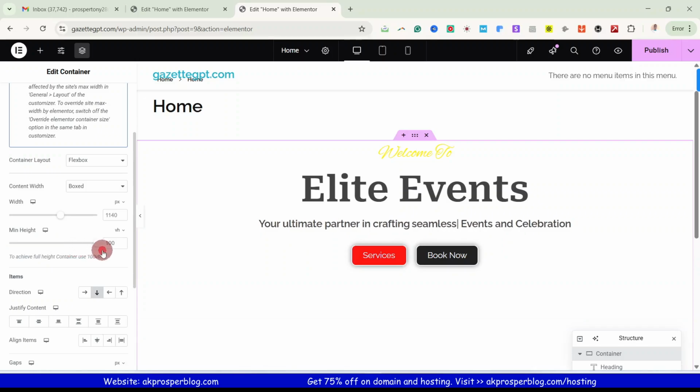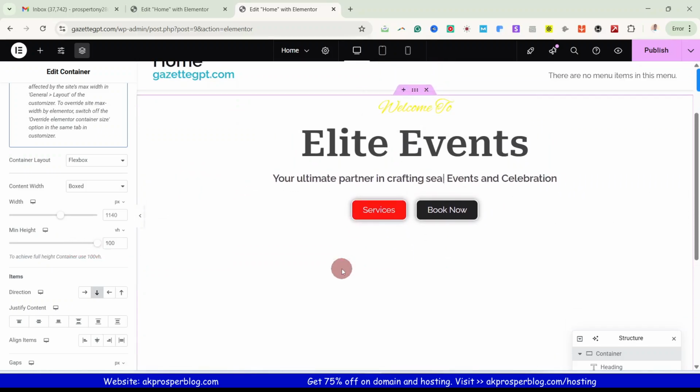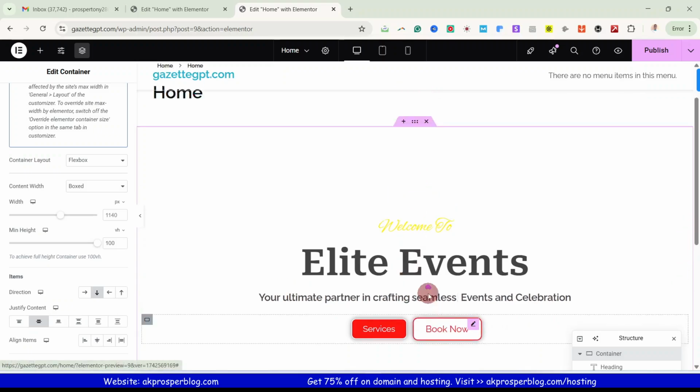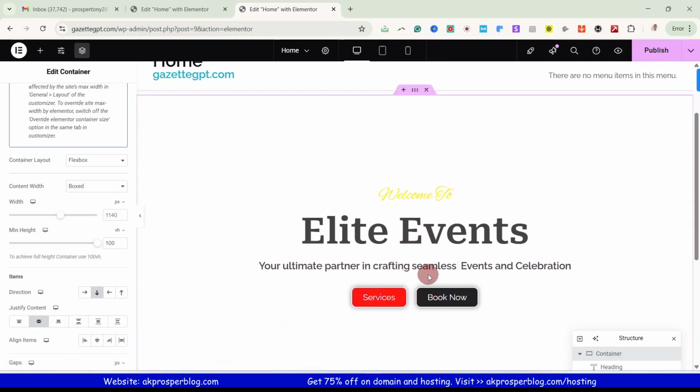So let's just leave it as 100. So you can see. Okay. Now, I also want everything inside this container to be in the middle. So what I'll do is I'll come over here. You can see content alignment. I want it to be at the center. It's okay, so already there. I'll select this center, so I can just undo this. So you can see everything is already at the center.